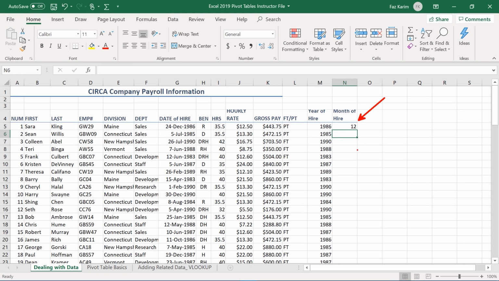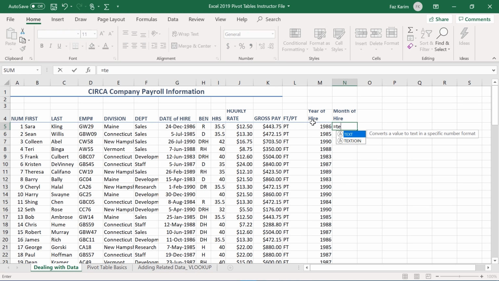I would rather have maybe DEC as December. So with that being said, let's go ahead and use a different function for the month. If you follow along with this, let's just go ahead and hit the delete key on our keyboard and instead use a function called TEXT. Equal TE converts a value to a text in a specific number format.